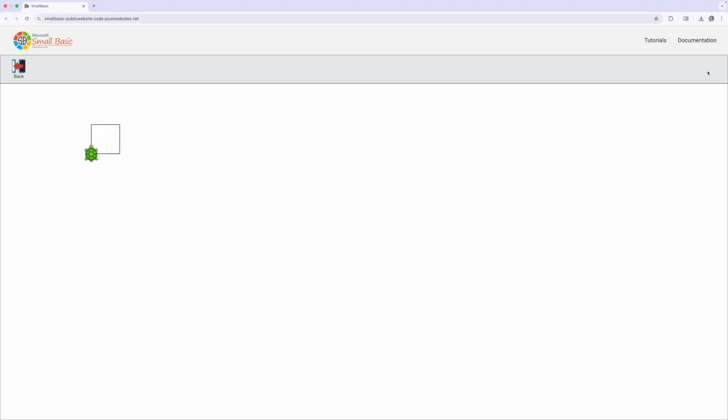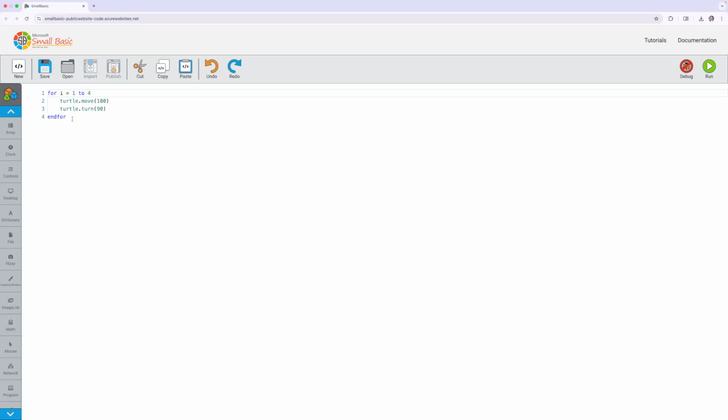And 4, okay? Wasn't that much easier? And this time we had just 4 lines of code, okay? Now it's much easier to modify our code if we want to make a different shape. Let's say we want to make a hexagon, okay?